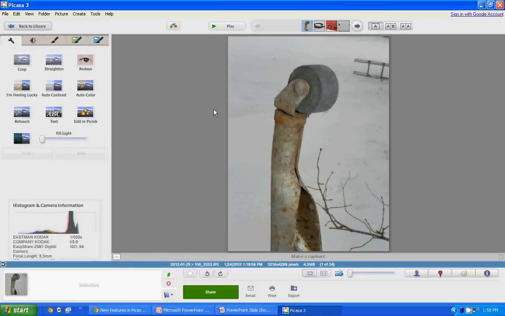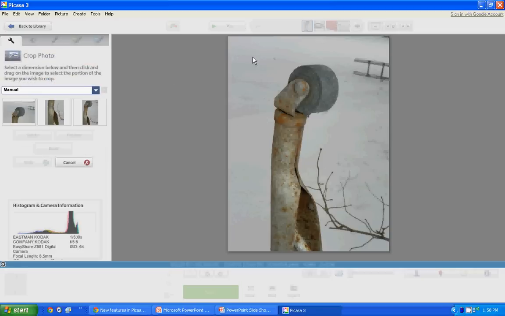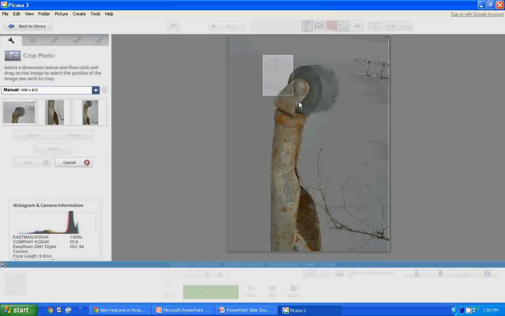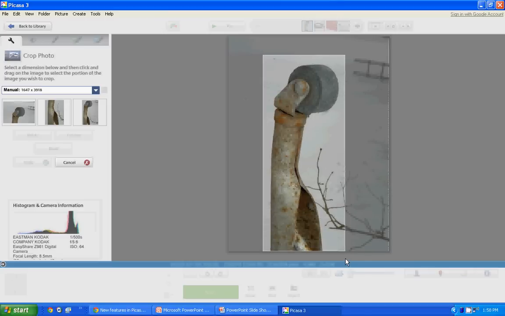And here on the left-hand side, we have all my options to edit the picture. The first option being crop. Cropping, of course, is to cut out anything I don't want. Maybe I don't want this ladder here, and I just want to crop the leg to this cart here that was sitting upside down. And I can apply it.